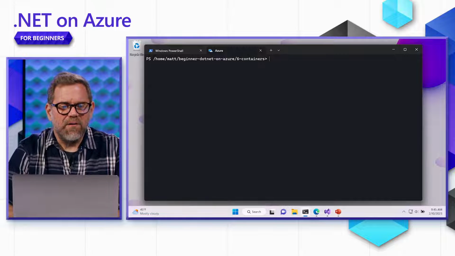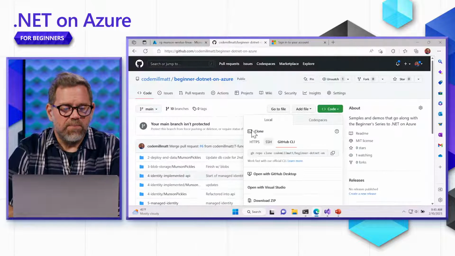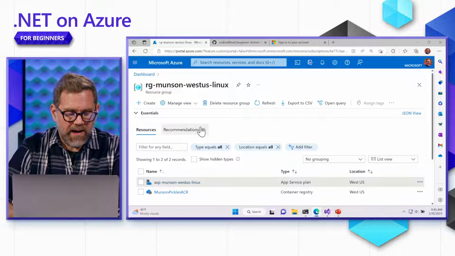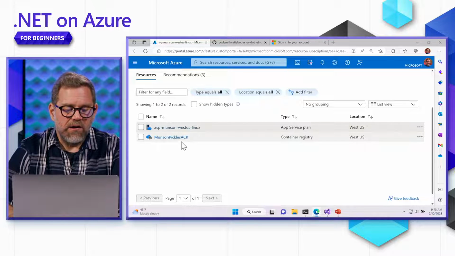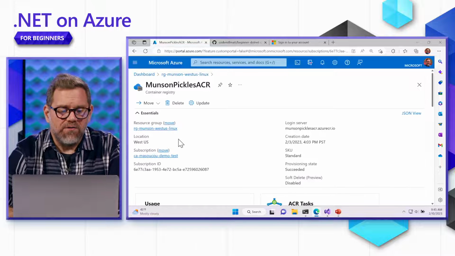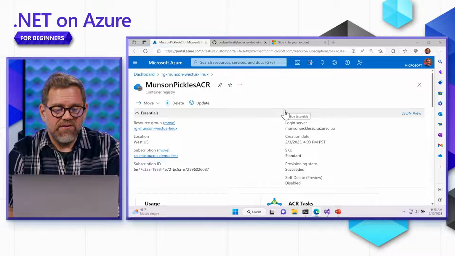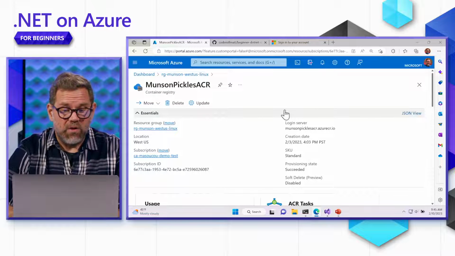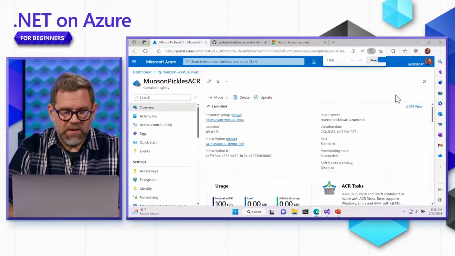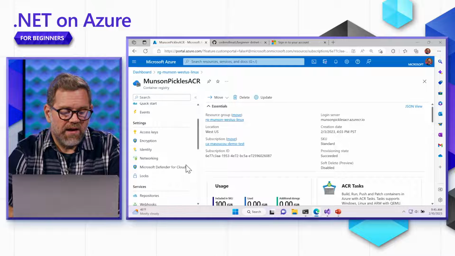All right, so the next thing I wanted to do then is show you the Azure Container Registry that I already created within Azure. I've called it Munts and Pickles ACR. This is just a container registry, and it's right now blank. So let me go down and zoom in just a tad.